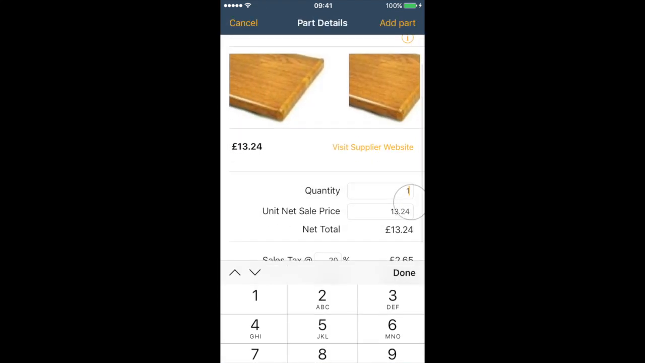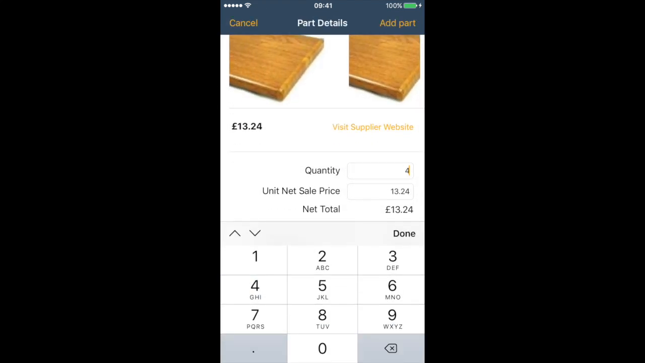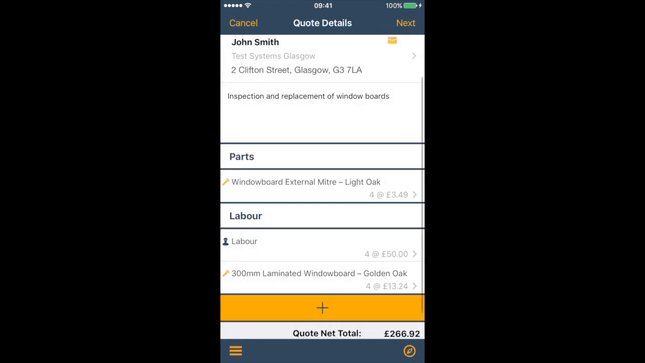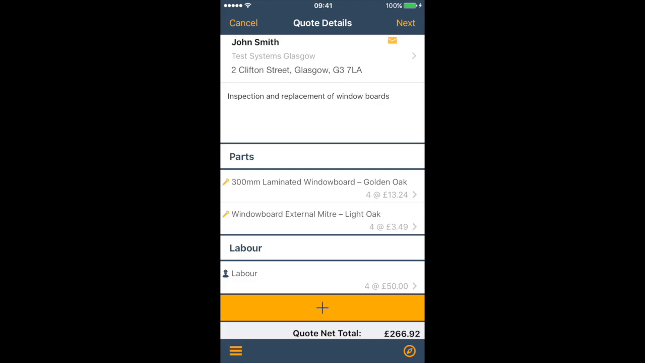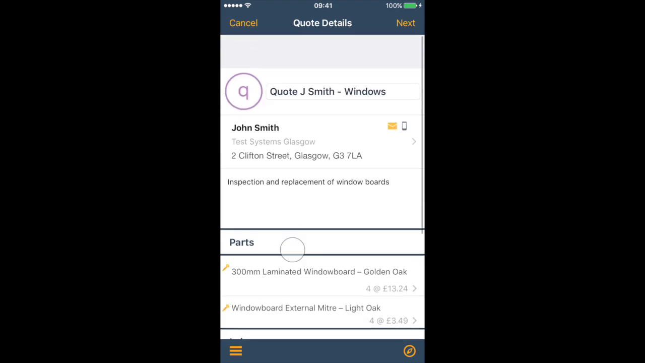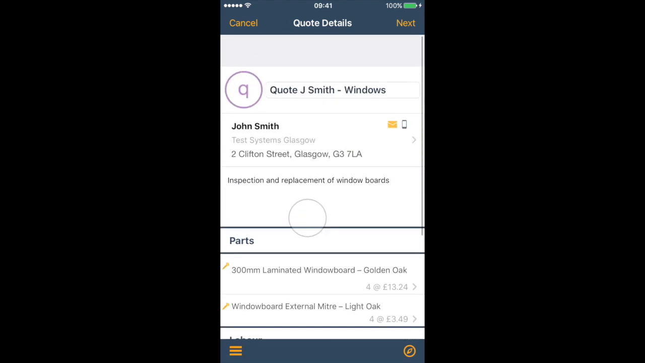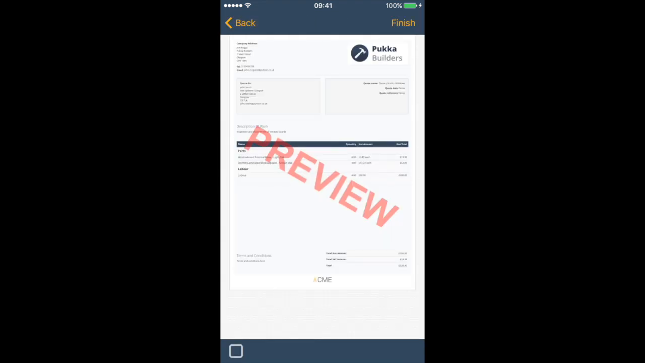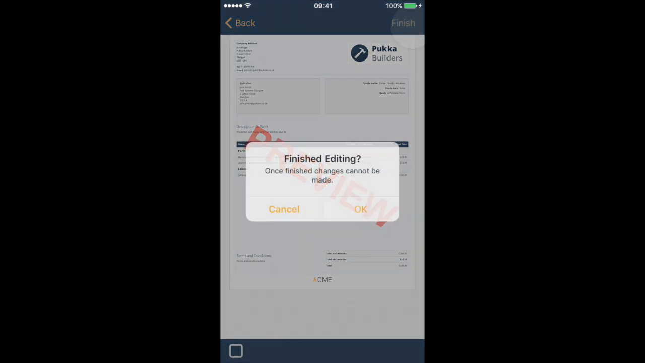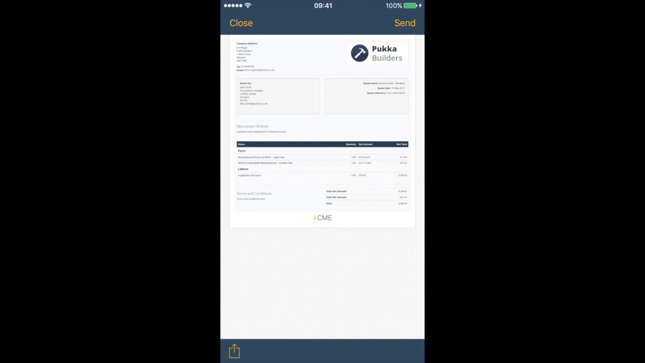I'm happy with that, so I'm going to just amend the quantity. I'm going to add the part into the quote. I'll shift the part into the parts section like this, and that's the quote finished. So once the tradesperson is happy that their quote is done and ready to send to the customer, all they have to do is click on Next to preview the quote. As you'll see, the Acme logo is visible at the bottom of the quote, so this is where you will see your logo. So then click Finish, and that's it done. And it is at this stage that the tradesman can choose to send the quote to their client, either as a text message or as an email.